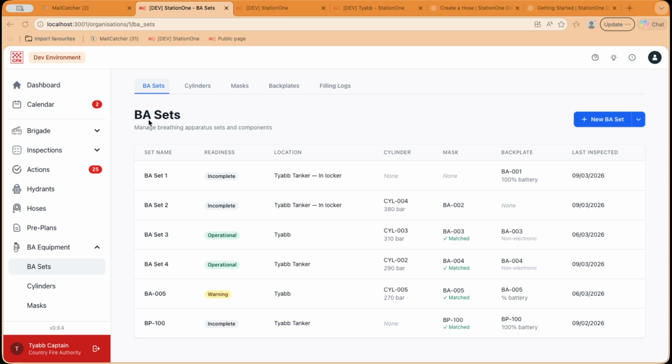You can see effectively a BA set is a joining of multiple components. So a BA set is complete once it has a mask, a backplate and a cylinder. So we can see here that we've got an operational set that has a cylinder, mask and backplate, which have all been matched together. Then we've got some BA sets in a detached state. So they're missing a mask and a cylinder and backplates and various other bits and pieces.